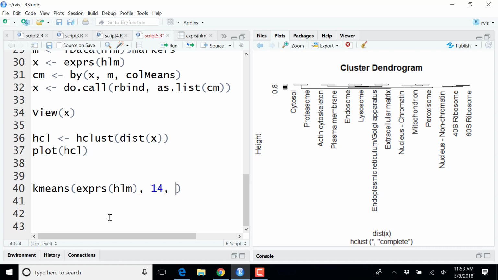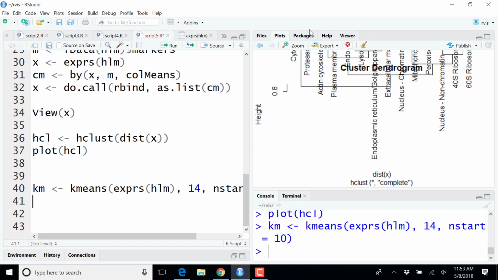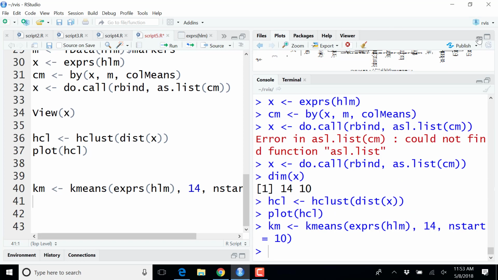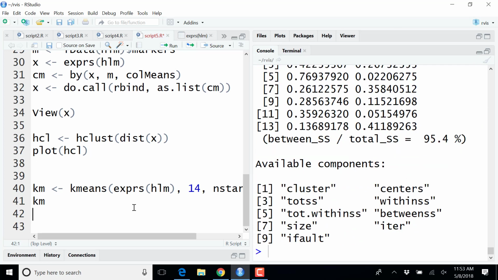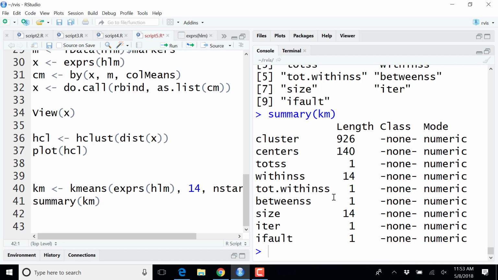And I'm also going to specify here n start equals 10, and we'll see later what this means. So here we go. Km is the result of this k-means clustering. Maybe I can say summary to get a summary output. Yes, no, that's not very useful.